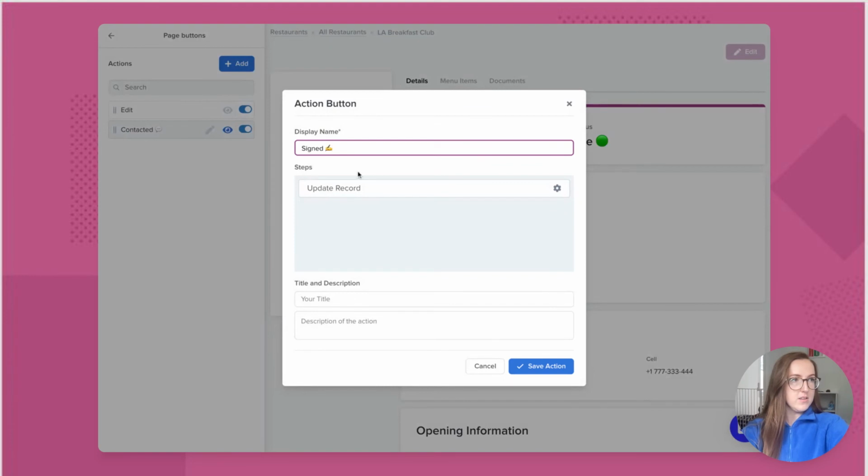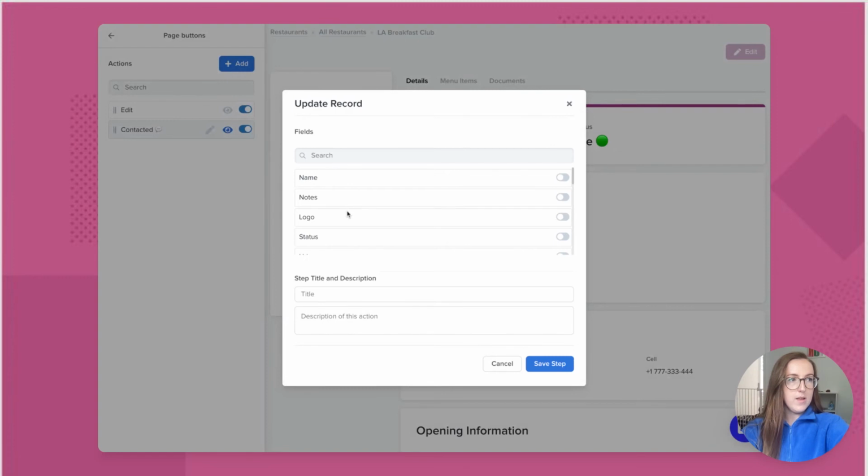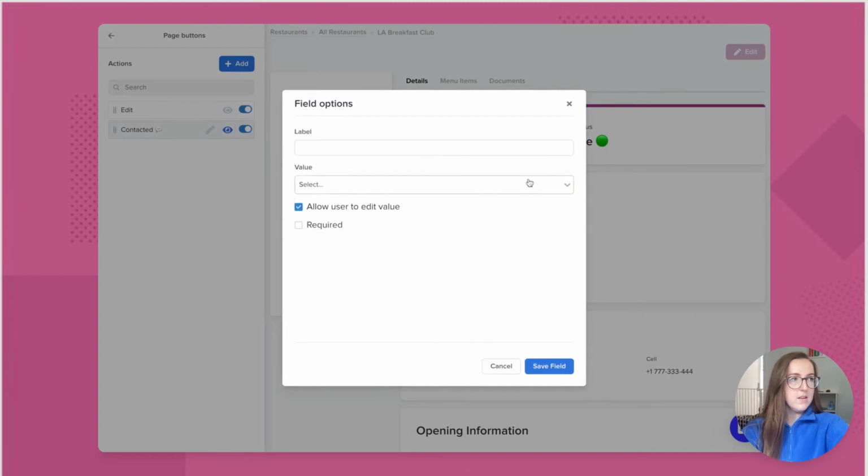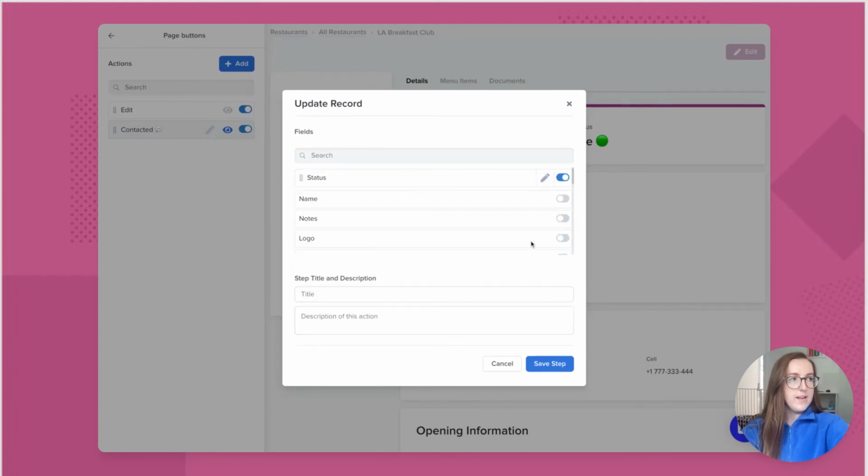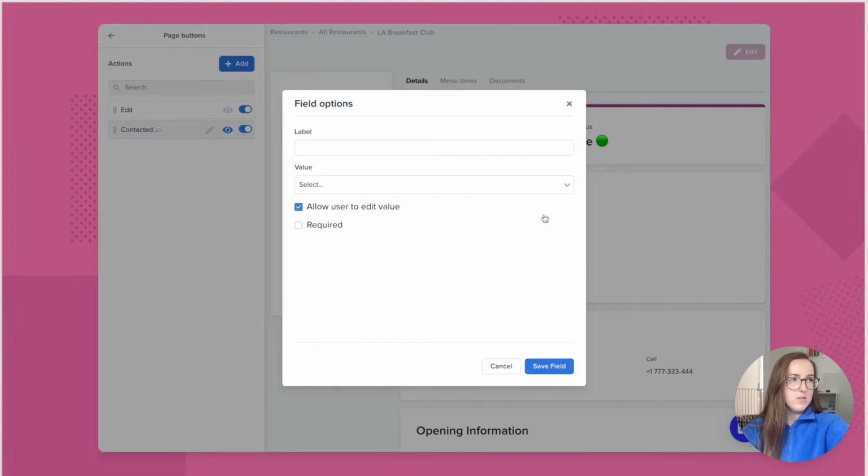So let's name the action signed. And this one is a little bit more interesting because not only are we going to update the status to signed, we are actually also going to offer them the ability to upload the contract that they will have signed in the documents field. And then finally, the most important thing is that we want to allow them to assign it to an onboarding agent. So for this one, we're going to prompt them to assign to an onboarding agent.